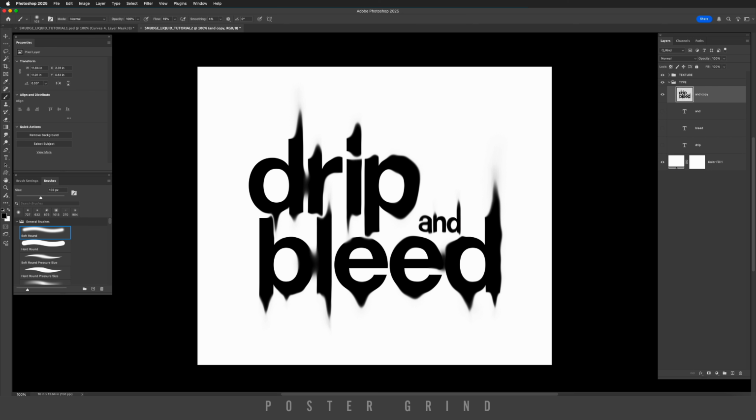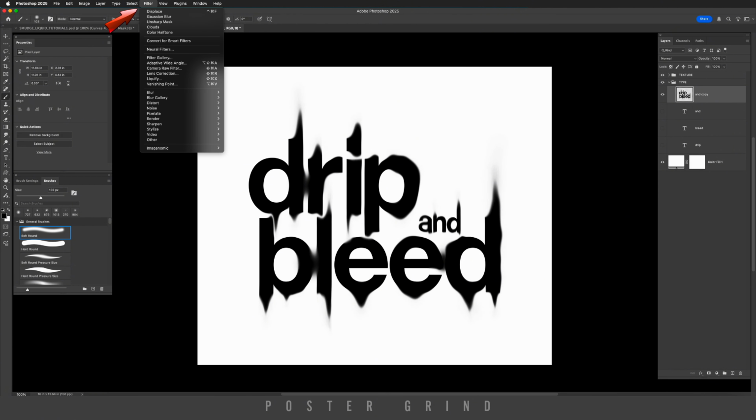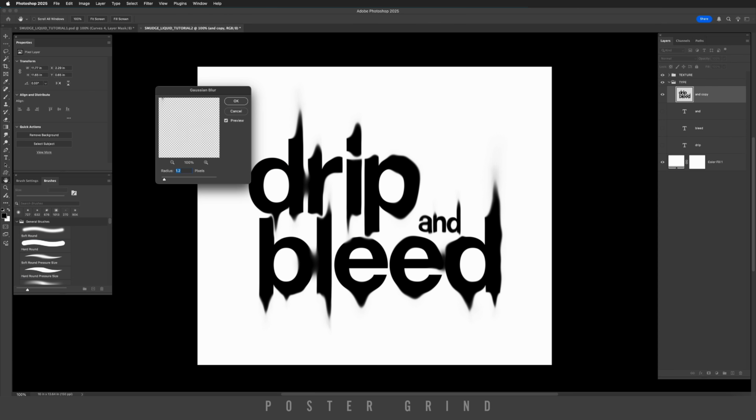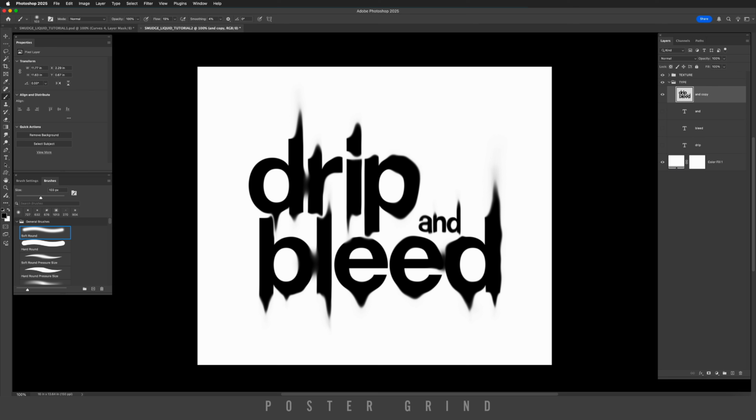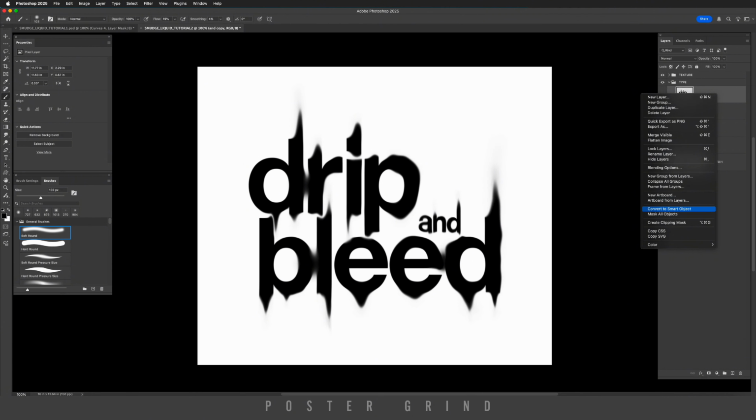Then when you're happy with where you're at, we can go ahead and add a blur to the edges so that it gives it a little bit more of a trippy effect. So I'm just going to go up to Filter, Blur, Gaussian Blur, and there's going to be a slight blur. If you go too much, it's not going to be as effective, but if you just put a little bit in there, let's go with 1.5. Now on that same layer, we're going to convert it to a smart object. So I'm going to go over to the layer, right click, convert to smart object.